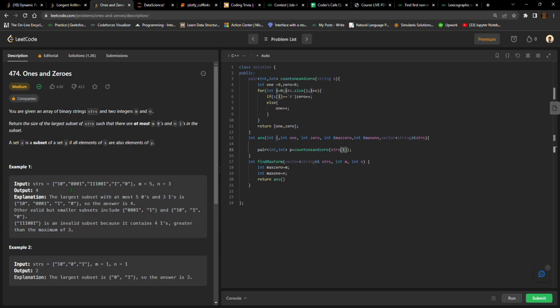I would be iterating over each and every index. For i equal to 0, here in our example 1, we can see strs at i is equal to 0, I would be passing 1 0 as my string, and I would be getting count of 1 as 1 and count of 0 as 1 in my pair P. Okay, now I have been returned with count of ones and zeros.